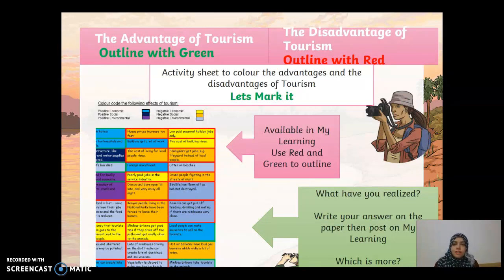So first we will start with the correction of this sheet. I will upload this on my learning as well, so you can correct it from there, or you can check from here. We did this worksheet last week where you had to color code the effects of tourism. So here I have used all the green borders for advantages and the red borders for disadvantages. So you can see and sit down and correct your work.